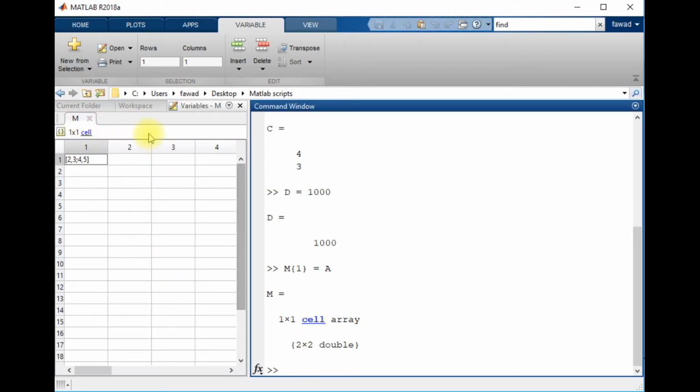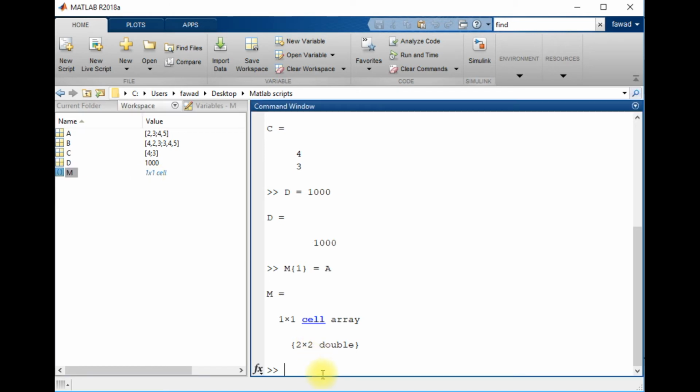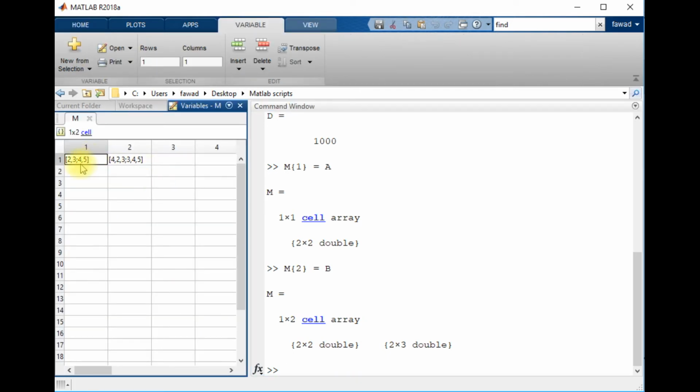Now I want to store the second matrix, which is B, in the same cell array. So I will store it in the second index of the cell array. I've stored B in the second cell, and you can see that the dimensionality has changed. It is now 1 cross 2. In the first position A is stored, while in the second position the matrix B is stored.